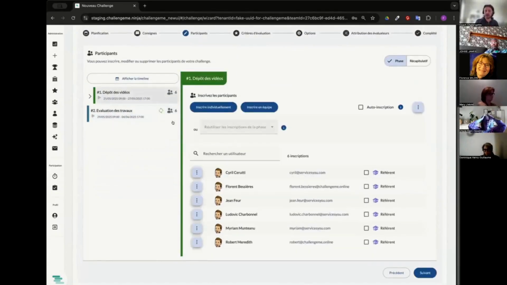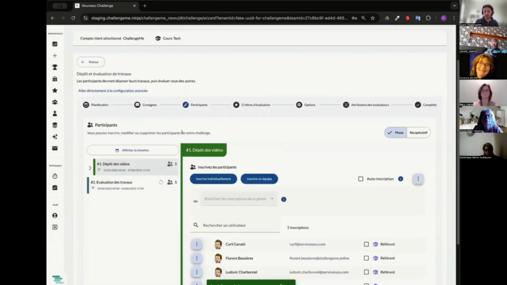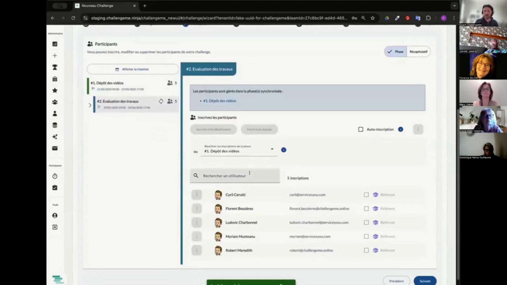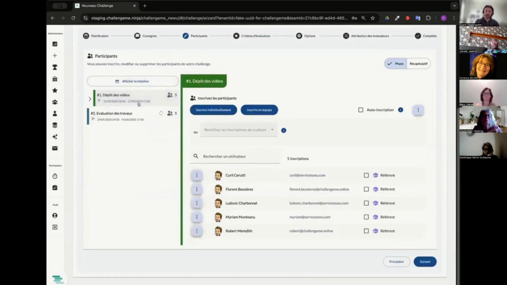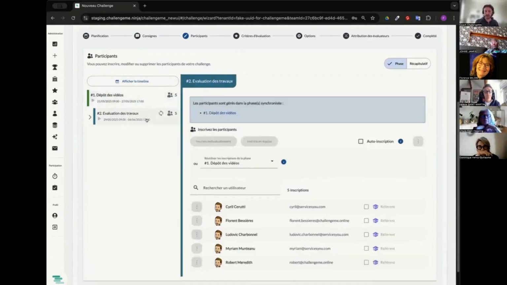modify a student here, if I remove a student, for example, if I unregister them, automatically, as you can see, they will be unregistered from the evaluation phase as well. So it's really synchronized. This allows for simpler management of participants. You add them in just one phase, you manage them in one phase, and any changes are reflected in the other phases if they use this option.